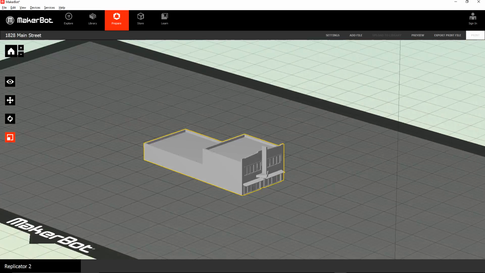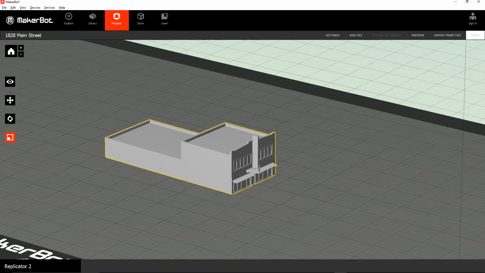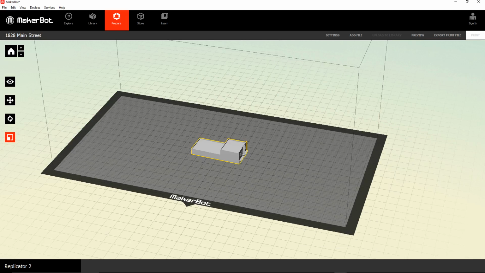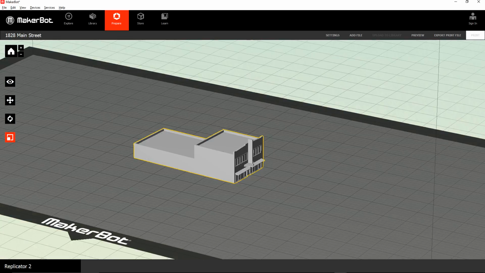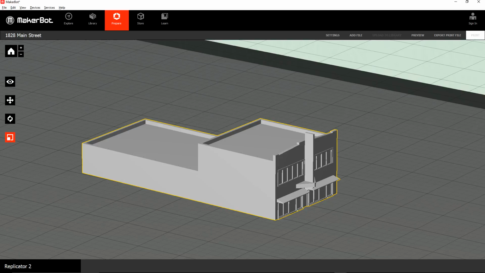Okay, so I know I've got a little bit of detail in here, windows, some awnings, some things like that. I know I'm going to lose a little bit of that because this is small. There's my entire build volume. This is kind of a little bitty guy. This is sort of Lego brick sized, to put it in context. So let's go to my settings.